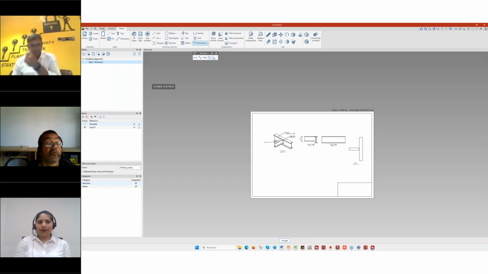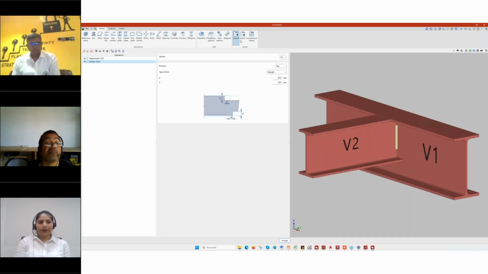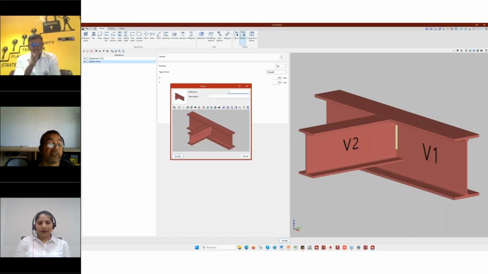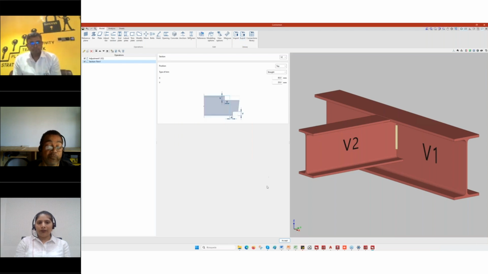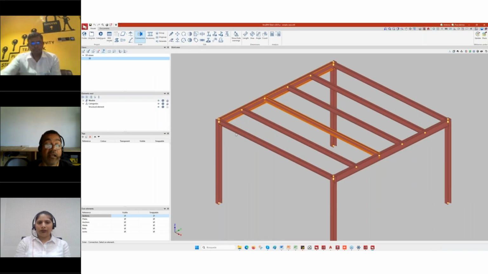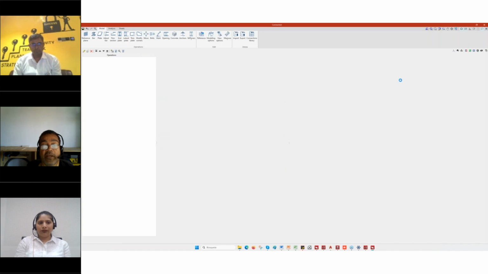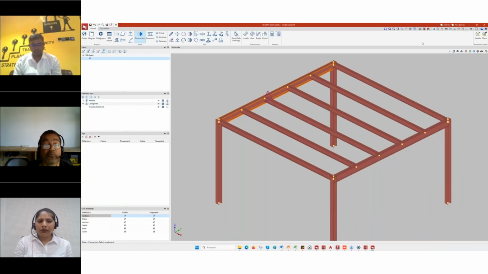If we come back to the model view, to not repeat this information, we can export it to the library. We can give it a name. Once we work, we have the possibility to create a library with this. If we come back and create a new connection and choose this, well, firstly, we have the possibility to transfer.